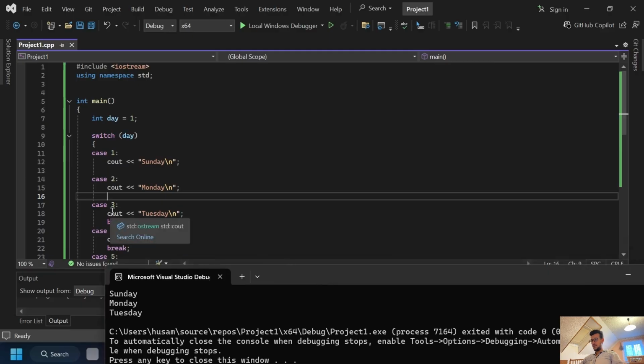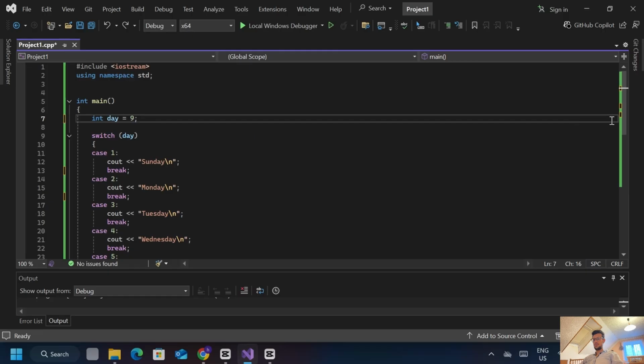Why? Because after this line of code, we didn't forget to put the break keyword, so the compiler stops and takes us out of the switch case and does not print Wednesday, Thursday, Friday, and Saturday. So this is the switch case.